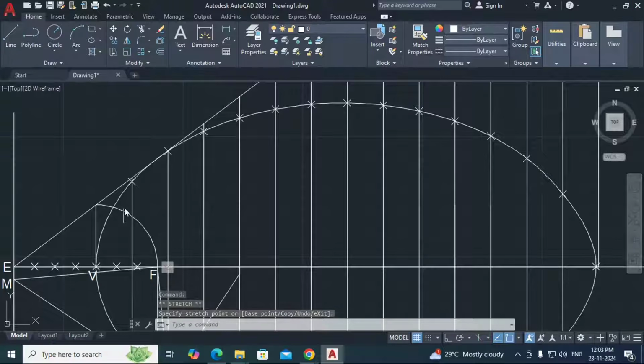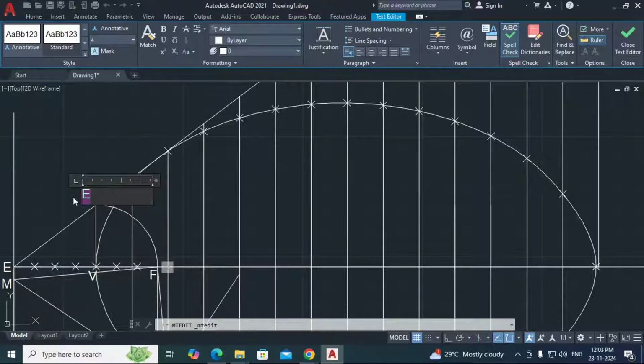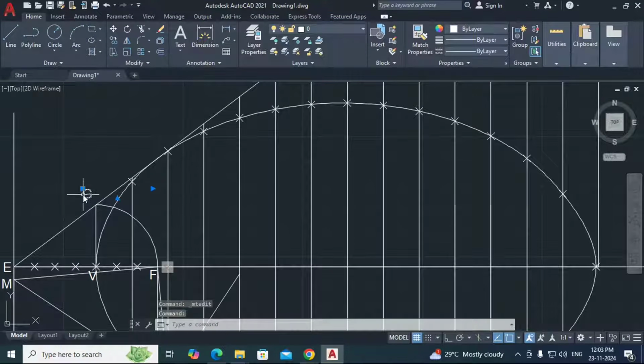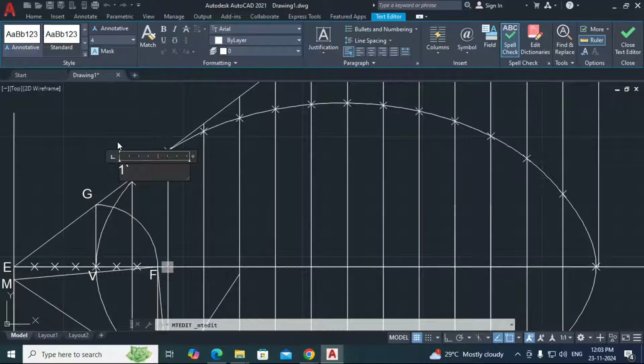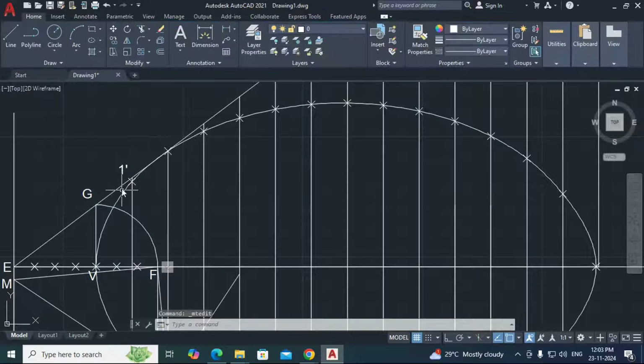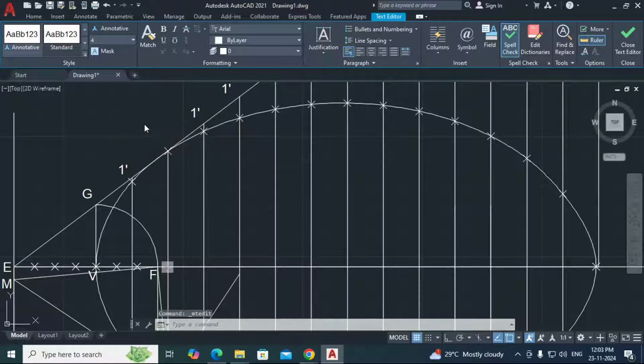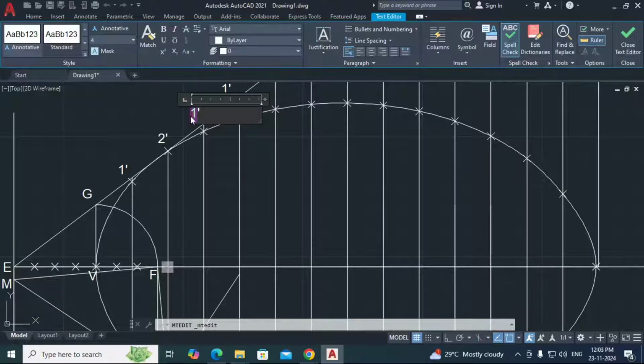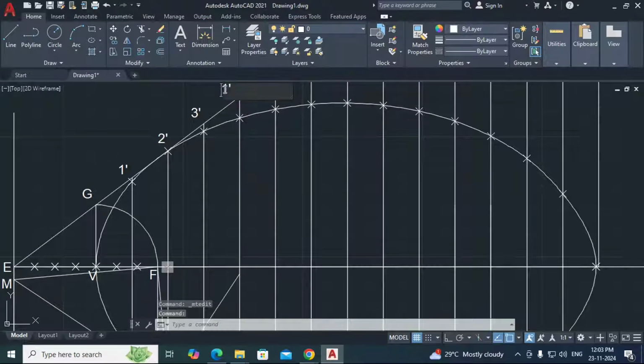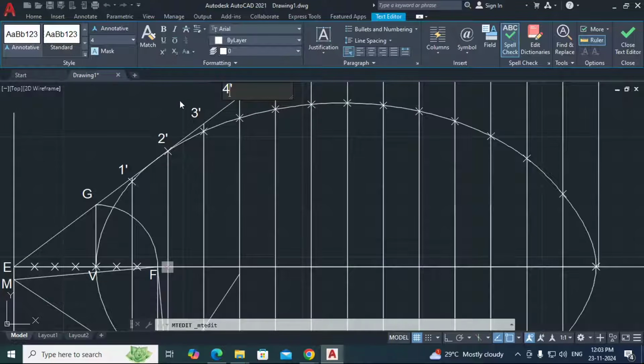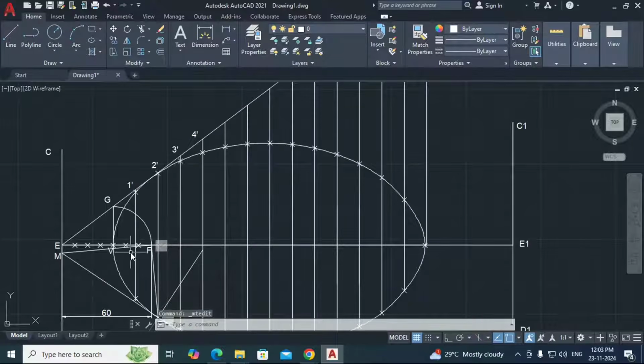Similarly, you can draw the numberings also. You can see here one point G. Now copy it, paste here. So this is 1 dash. Just copy and paste it. It will be 2 dash, 3 dash, 4 dash. You just have to copy, paste and type it. So the exact numberings will be coming as here.